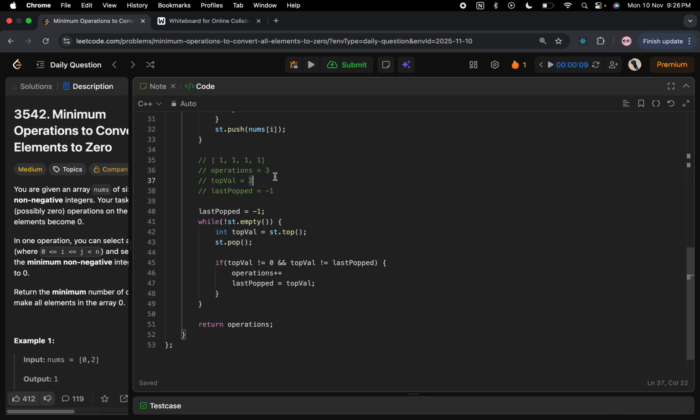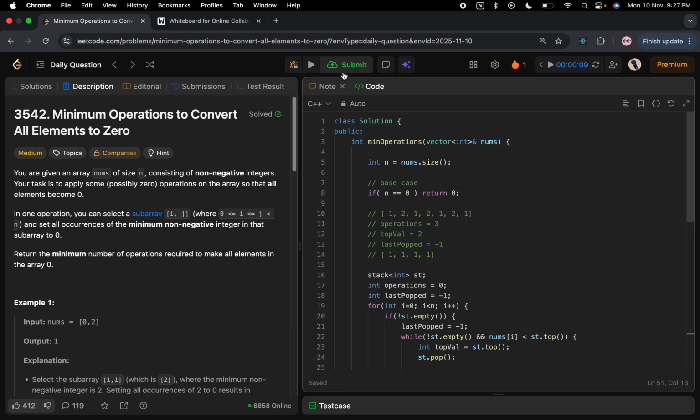We will mark it as 1, right? And we will make the operation plus plus, that will become 4, and now we will make the last element 1. Now we will again pop the element, and the top element becomes 1. Now that these both are similar, we will not increment the operation, so it will go further, and the stack will get empty, and when it gets empty we will return the operation, that will become 4, right? So this is how we solve this problem, and let's run this now.